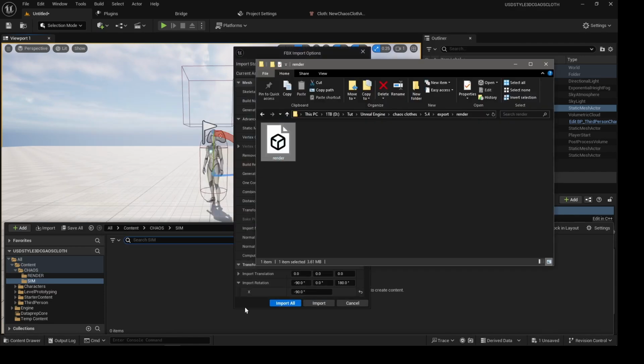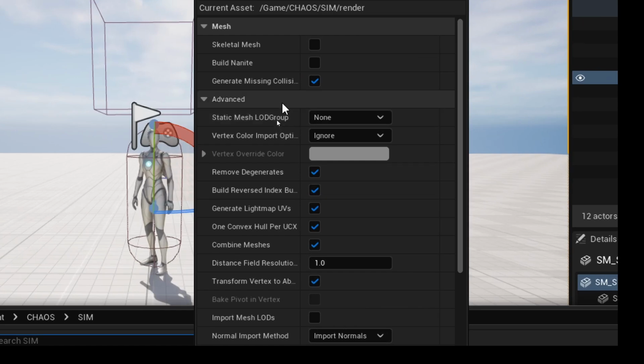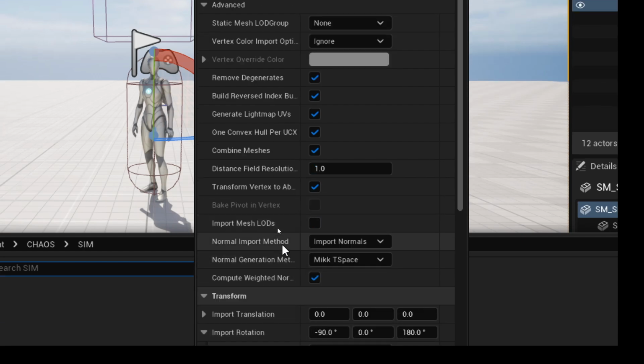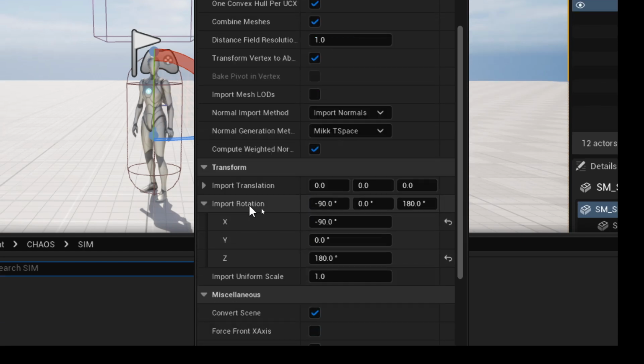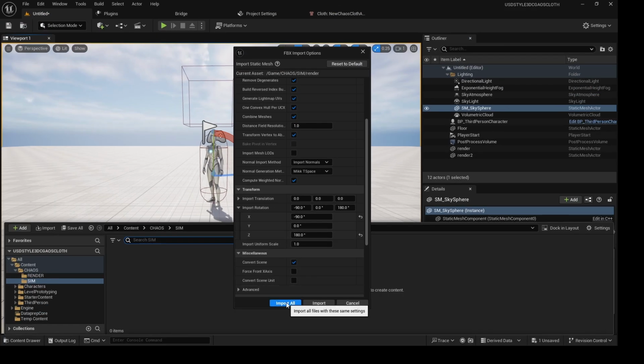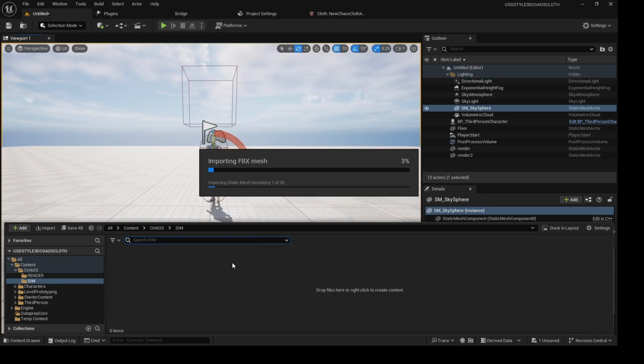Now, since I'm coming from Style 3D, there are some things I have to do. At the advanced, I'll have to go to combine meshes and I'll select combine meshes. And at the rotation, I will have to make the X negative 90, the Z 180. Now, if you're coming from Marvelous Designer or CLO, you don't have to do this. But from Style 3D, I have to do this.